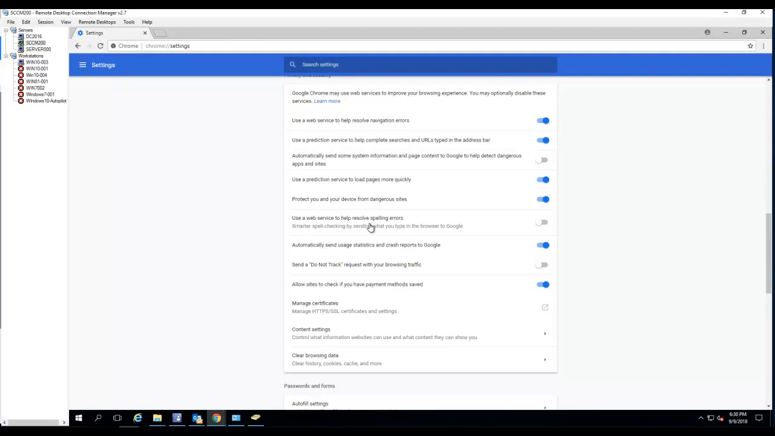Use a web service to help resolve spelling errors. Smarter spell checking by sending what you type in the browser to Google. You can disable this. By default, it's disabled. So I recommend that you disable that. Otherwise, you can enable it. Automatically send usage statistics and crash reports to Google. That's fine. You can leave that on.